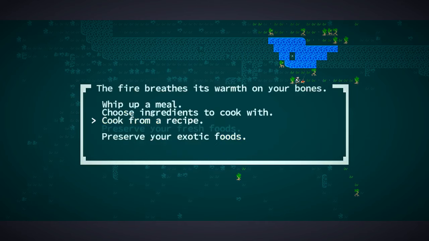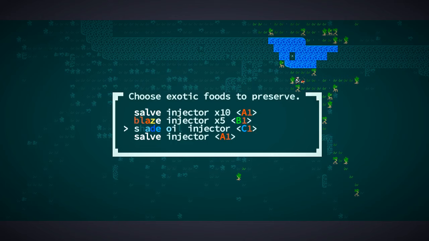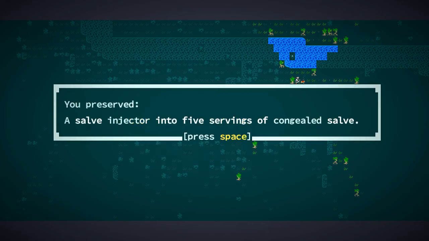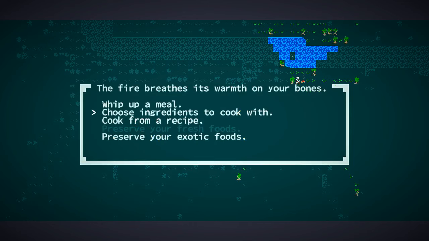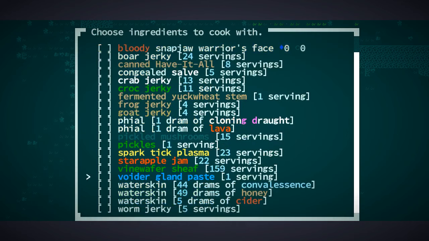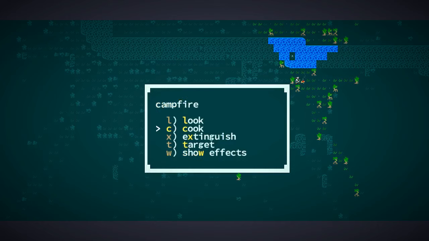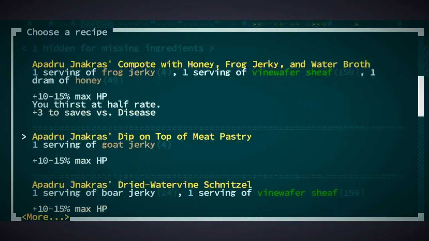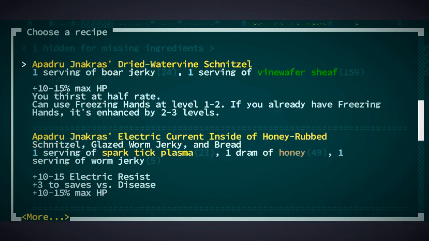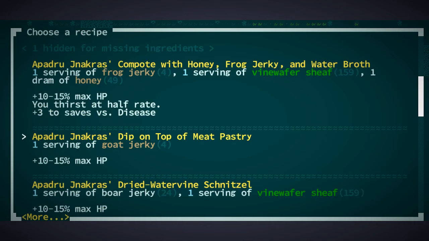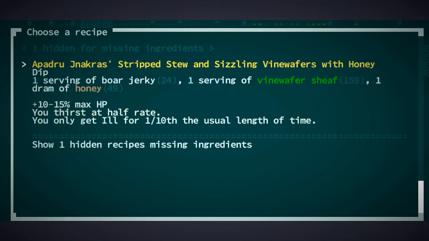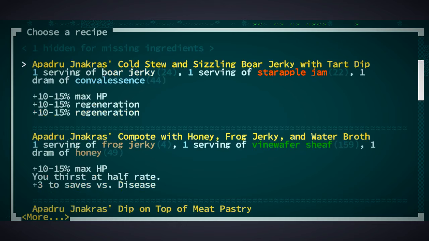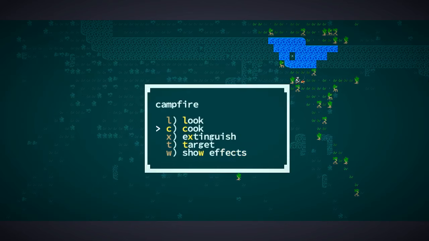Cook, preserve fresh, exotic, no. I wouldn't... let's see, let's... congealed salve, huh? Choose ingredients, what does... I need to take a look at what congealed salve does. No. Cook from a recipe... I'm gonna do health. Health and regeneration, where is it? There we go. Cook, eat the meal. There we go.